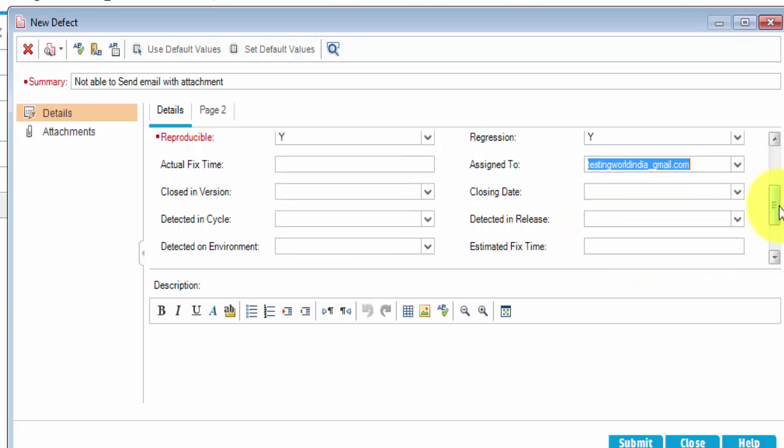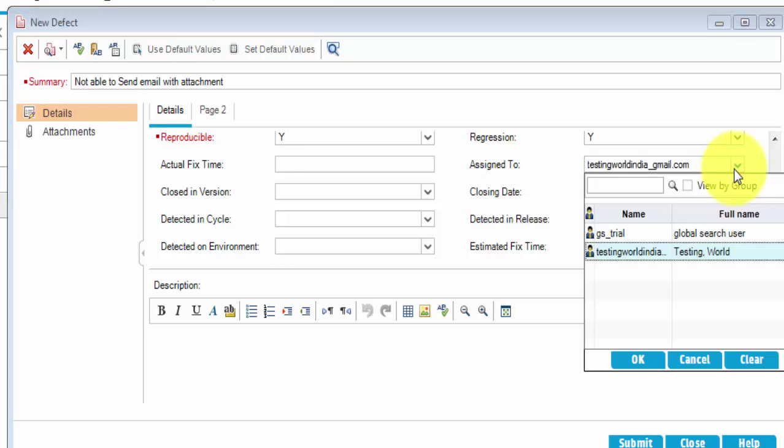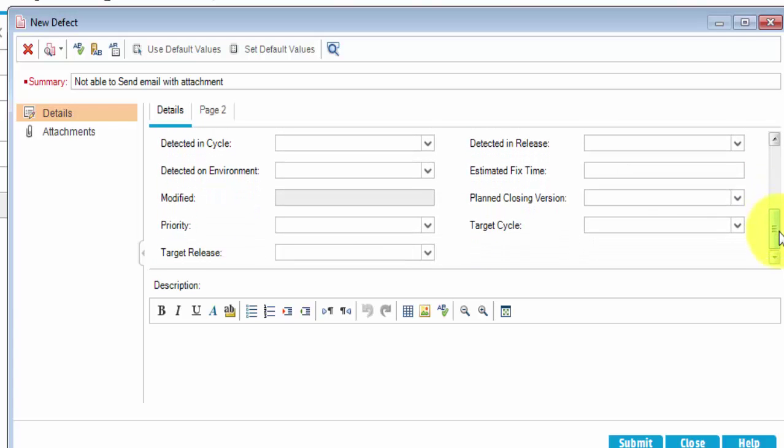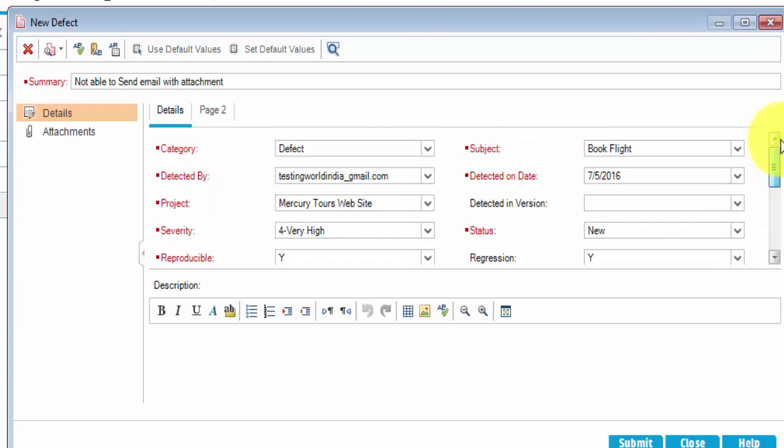Assign to, you can select the name of the person whom you want to assign this. So I'm assigning this to gs underscore trial, another user on this application. Few more fields we are having which are not mandatory. I'll show you all the fields in a later session, but we have filled only mandatory details over here.